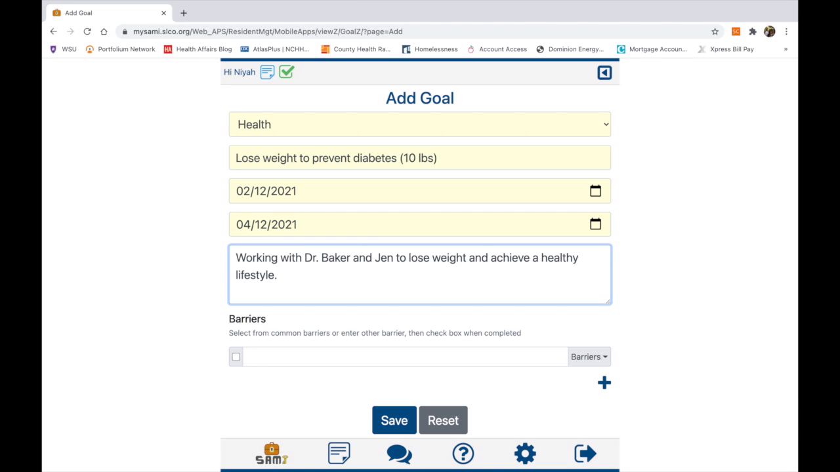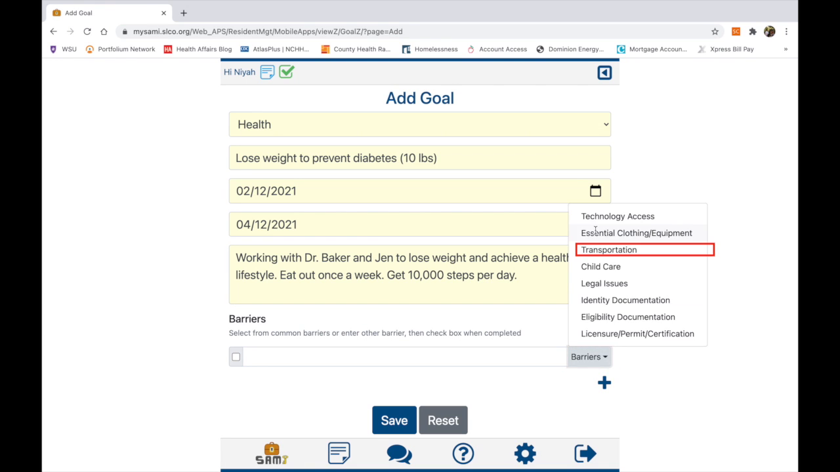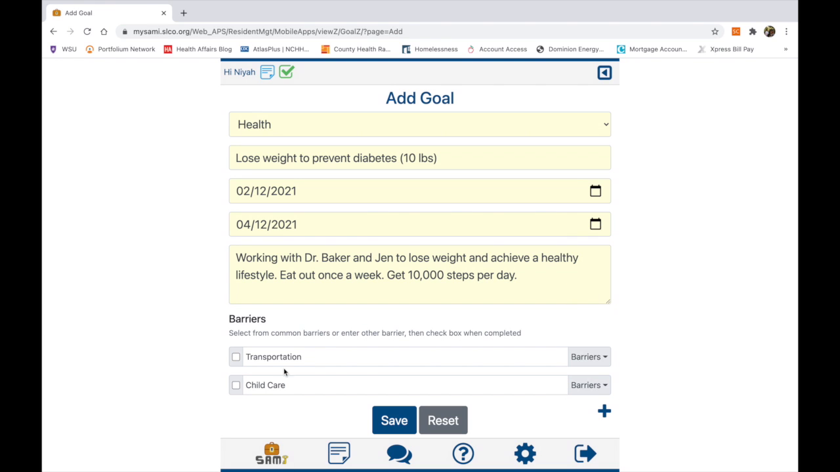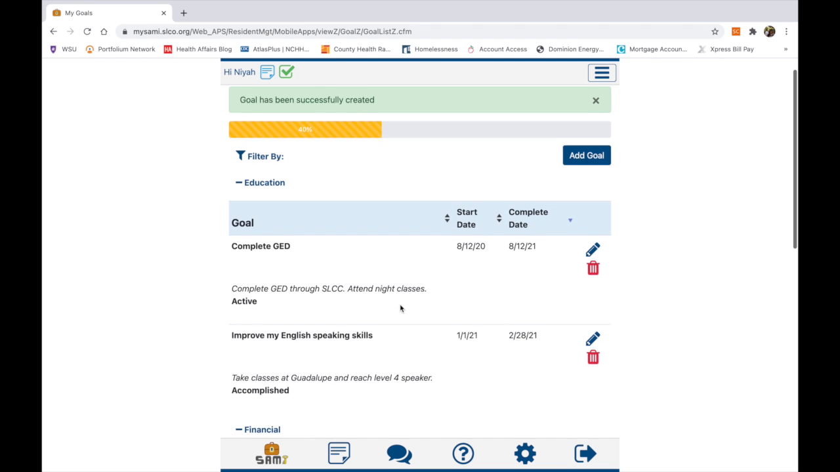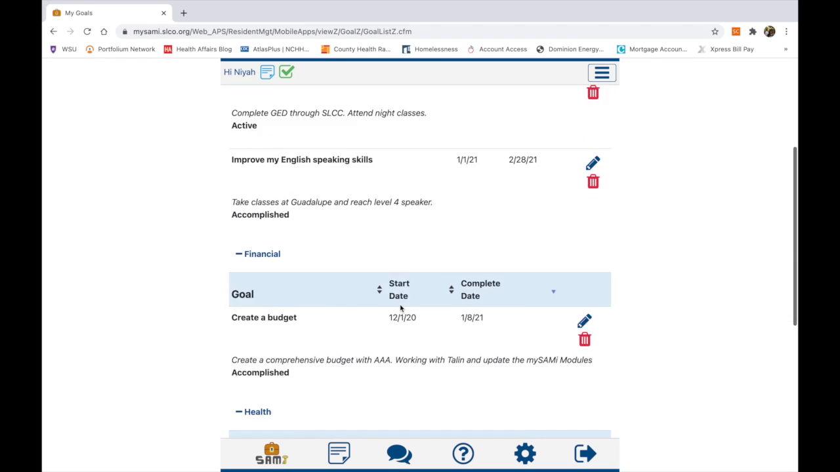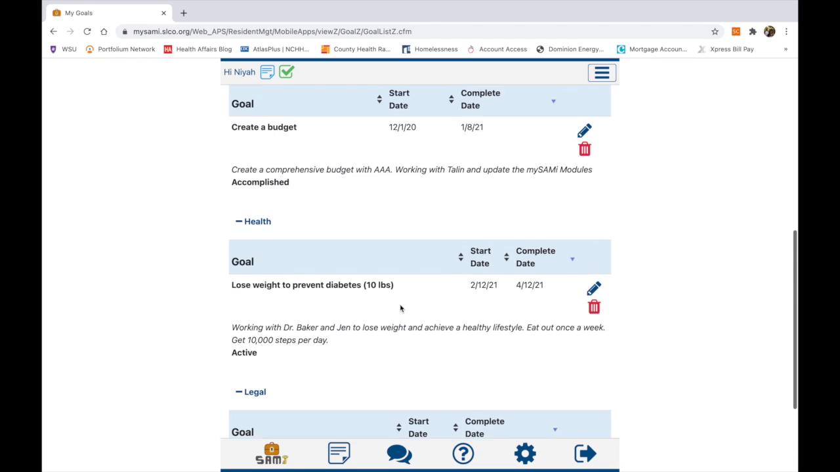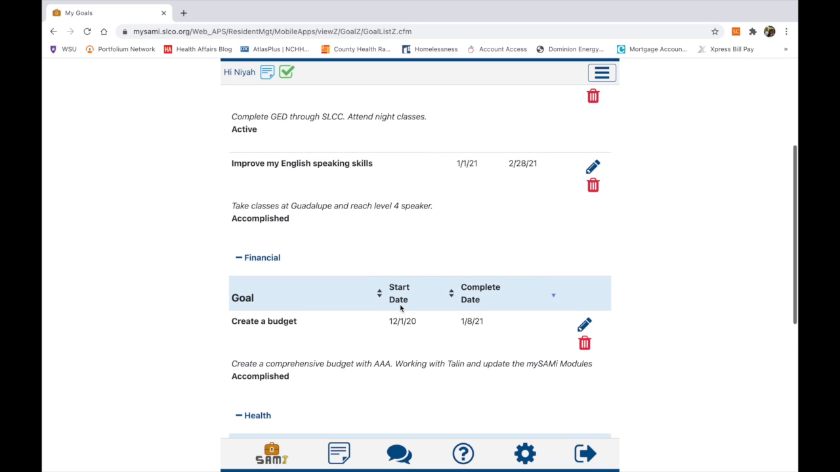Below, I'm able to identify barriers that will make it difficult to attain my goals, such as transportation to the gym or childcare preventing me from having time for exercise. Clicking on Add will create a record of my new goal and direct me back to the My Goal landing page. Here, goals are organized based on goal type. My recently created goal is found in the Health section.